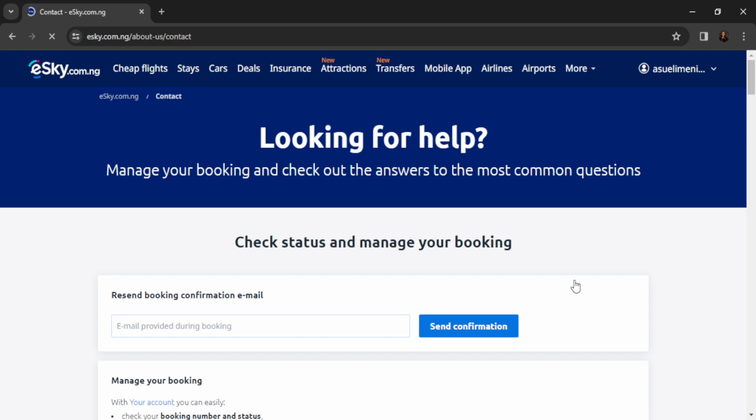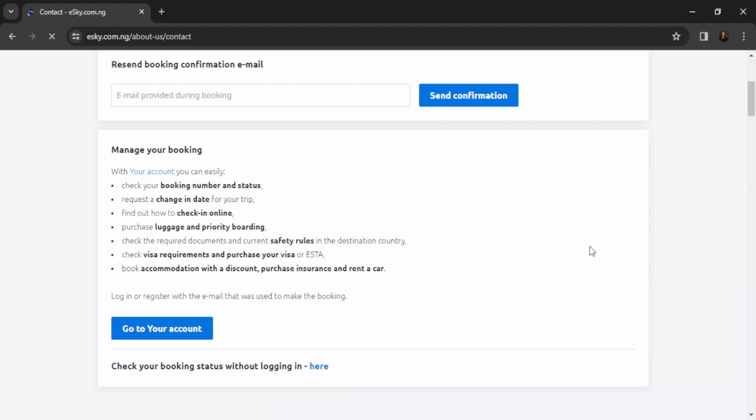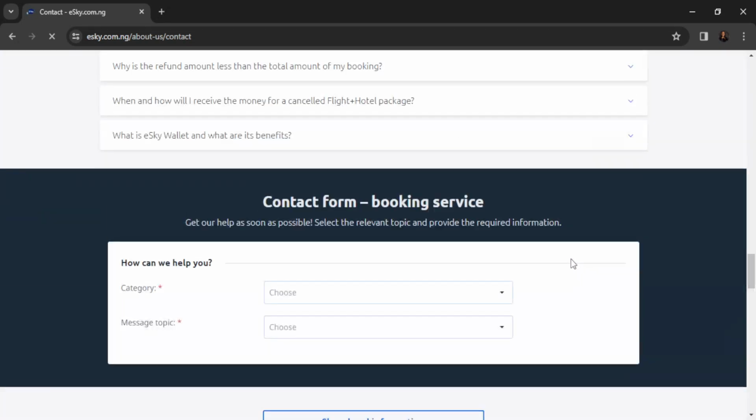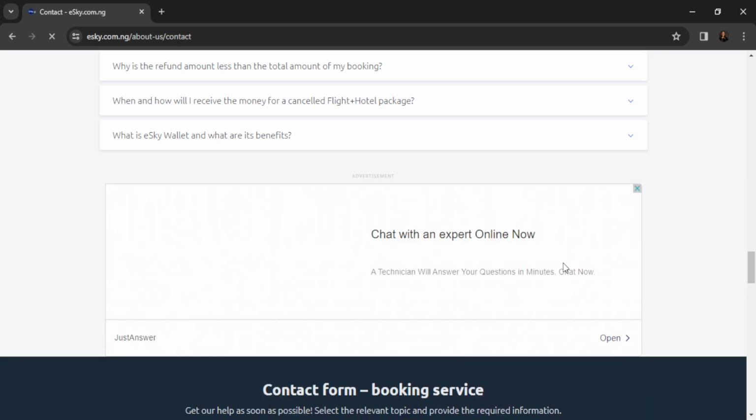Ta-da! Looking for help? Oh yeah, we're looking for help. Scroll all the way down until you get to the bottom of this page, till you get to this contact form. Now this is where exactly we are going. Contact form. Now it says booking service. Get help as soon as possible.